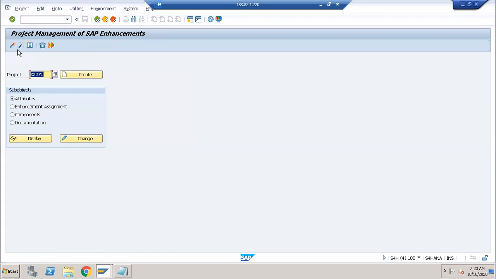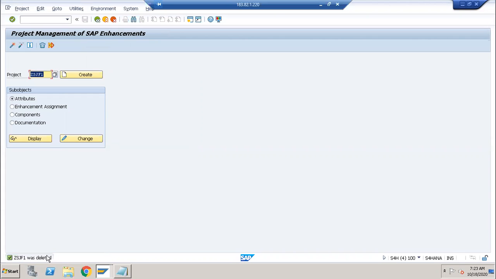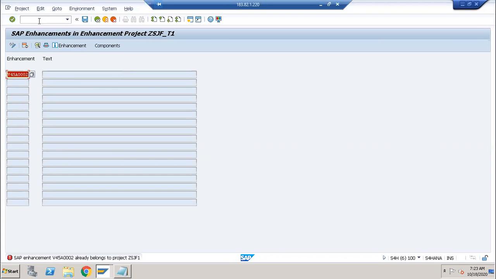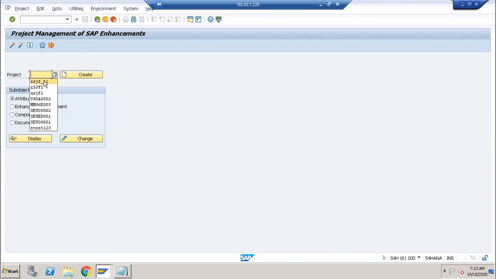Fine, just delete it. The delete symbol is coming here. Just click on the delete button, click on yes. It was deleted. Fine. Now I will come here. One more time I'm trying /n CMOD. My project name is ZAJF T1, testing 1.